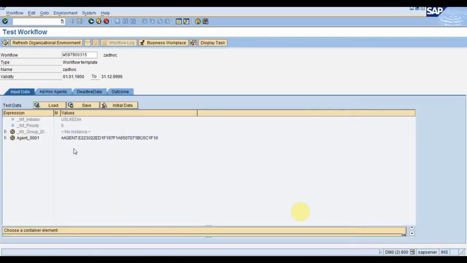Now once I have assigned it, you can see here one instance is created against this agent with this particular ID, that is E2223, this big ID. So this one is the instance which is created against that Lcadia. Now I will execute this particular workflow.